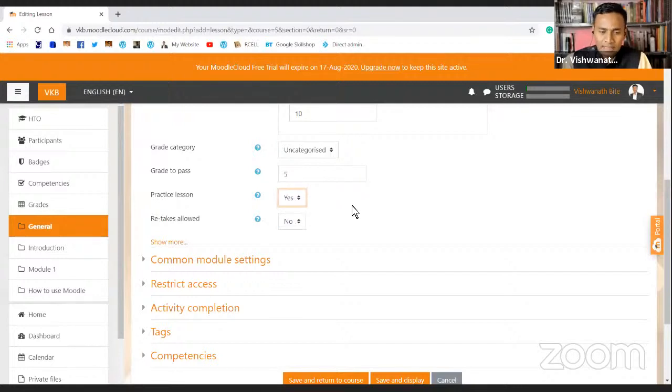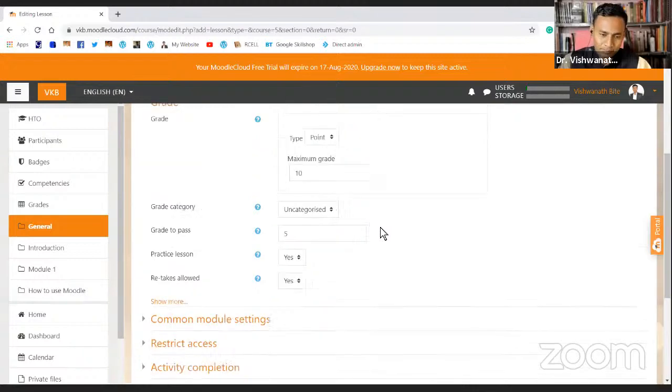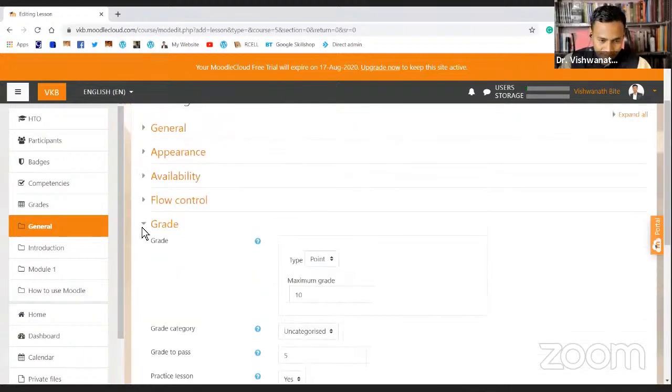Practice lessons. Okay, they can practice it any number of times, 1 time, 10 times, 100 times. How many retakes are allowed? N number of times. If you complete one lesson, and if you want to complete it again, no problem at all, you can assign it n number of times. So grading is done already.